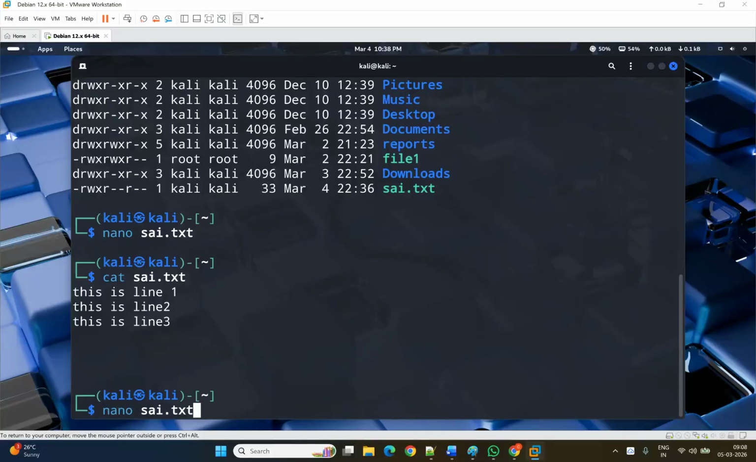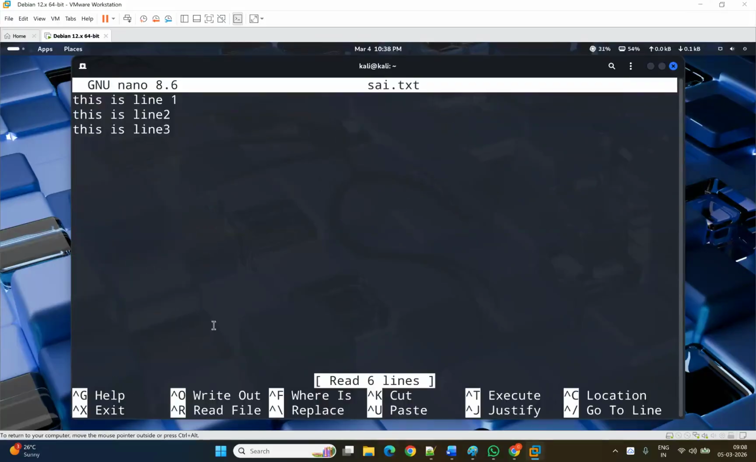It is by default. Let me write something. You can see I didn't press I to convert into insert mode. By default it is in insert mode, or a writable mode. So you can directly write with Nano, you can directly delete with Nano, you can directly save with Nano. You don't need to do much complex things here.